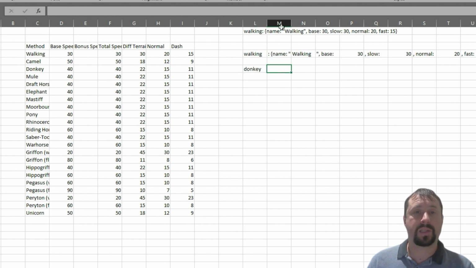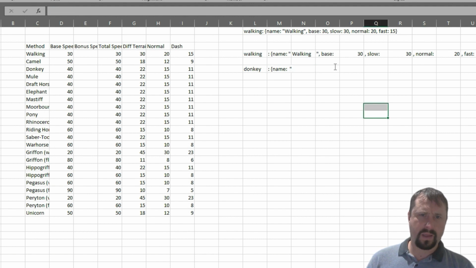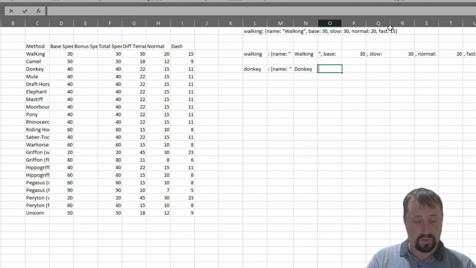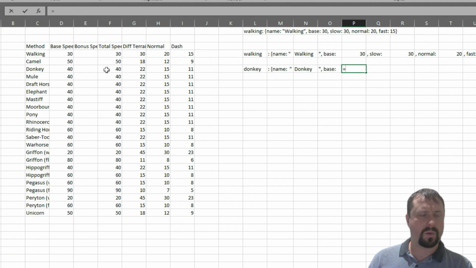And then here we can see this section, so we need a name. What I've done here is I've literally typed these things out. I put a space in at the end of that, so I'm literally replicating the exact structure here. Actually, I don't think I needed that space. So that's the name section. Here we want donkey, so I'll click on that cell, go equal that cell, and bring it in. Here we'll do base. Here we want the base speed, which would be the total speed.